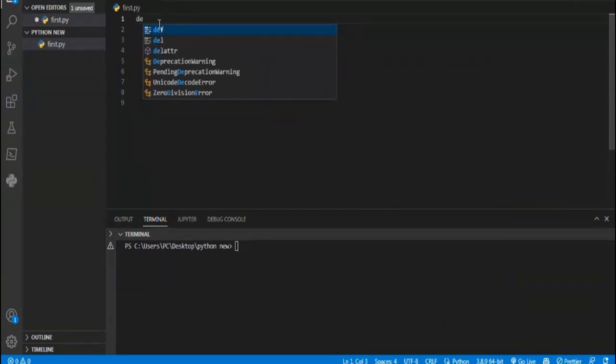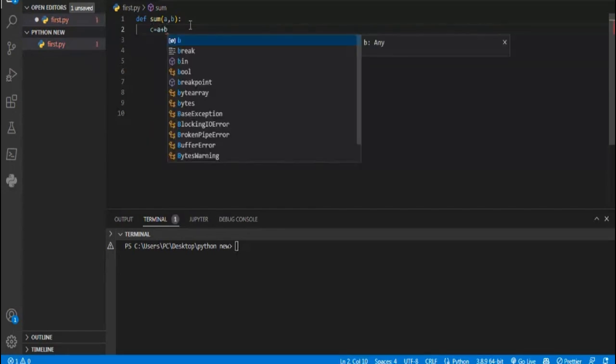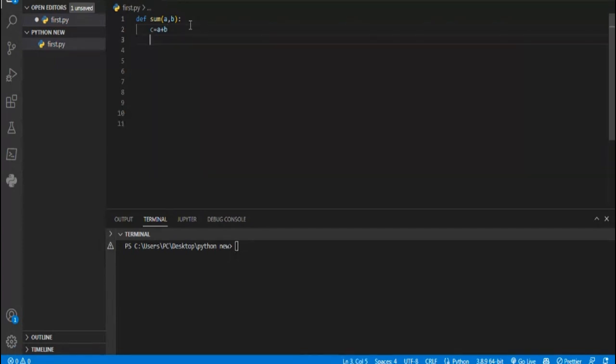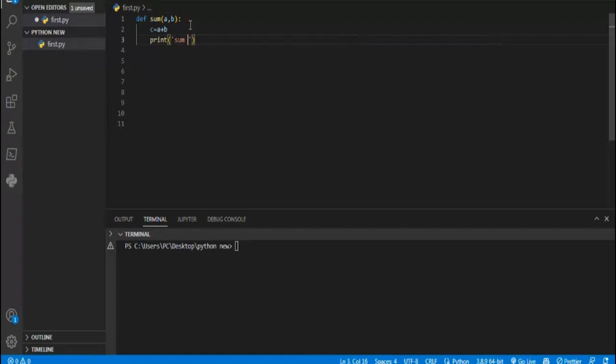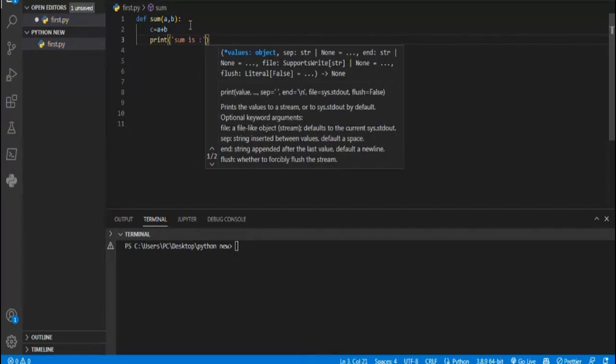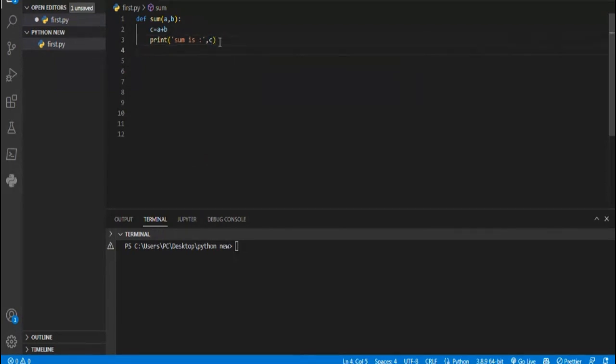Observe the definition. We define a function named sum, and for parameters we use a, b, and a colon. Here a and b are parameters. Then c is equal to a plus b. Then print, "sum is", comma, c. We are printing this output here. We are not using return here.